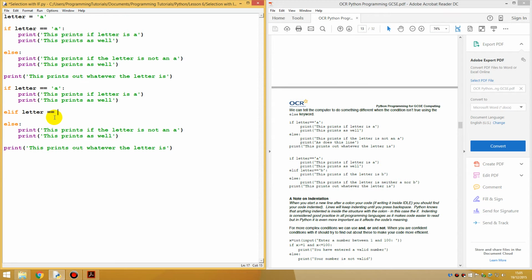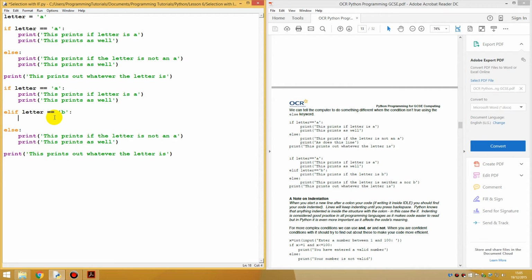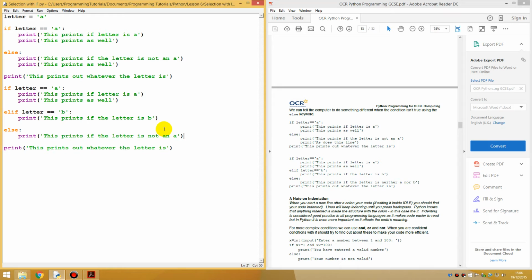Also, if letter is equal to B, print this prints if the letter is B. Okay. Well, they changed the else statement to print what? Let's get rid of that. This prints if letter is neither. They changed it to neither. Neither A or B. A or B. Okay.